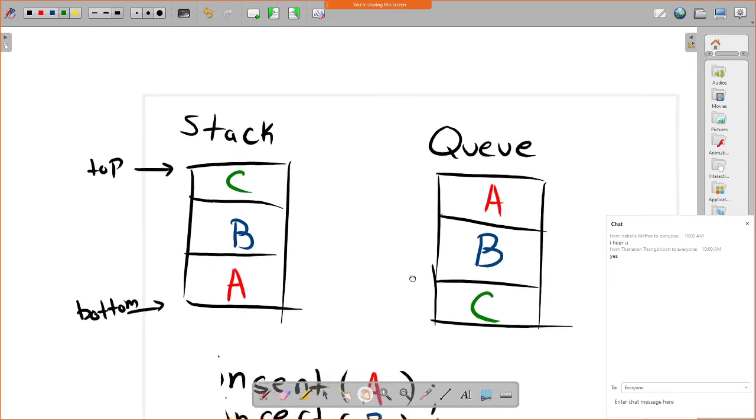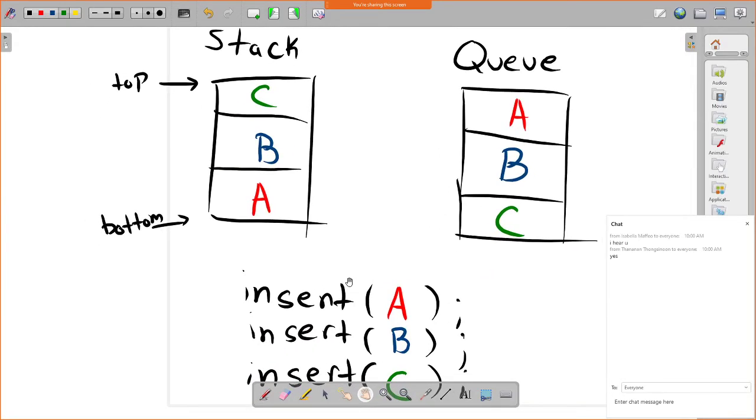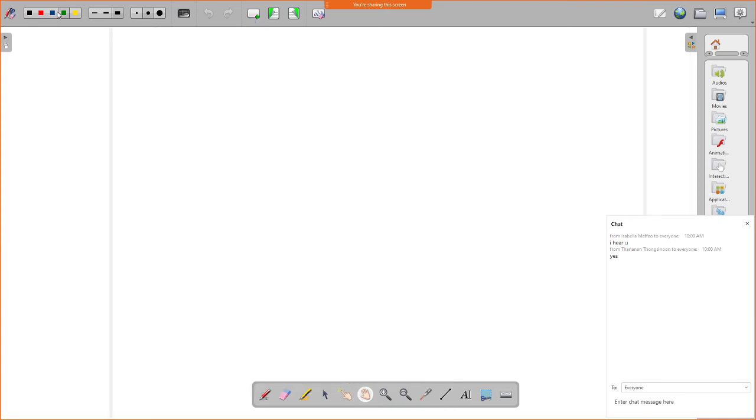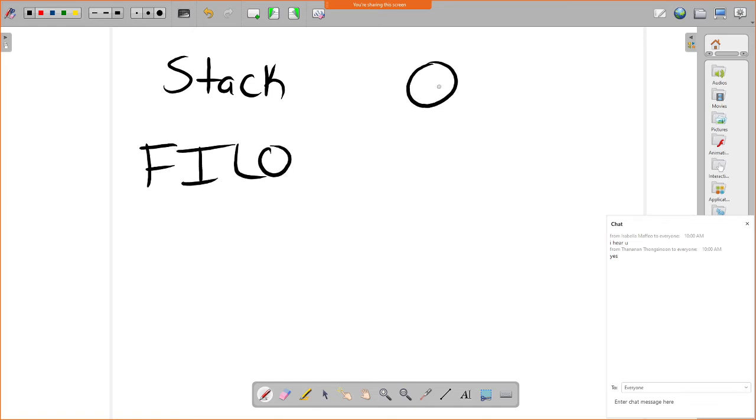And then a queue was like a line in real life, so you go to a restaurant or a store or whatever, and everybody stands in a line, and whenever somebody shows up, they always go to the back of the line, and the first person who got there is always the first person that gets served. So a stack, we said, was an example of first in, last out, and a queue was an example of first in, first out.